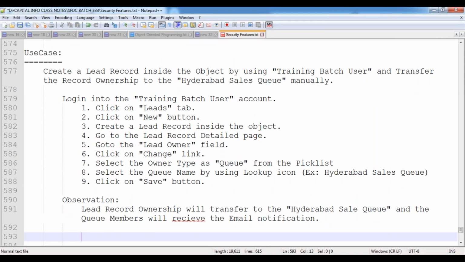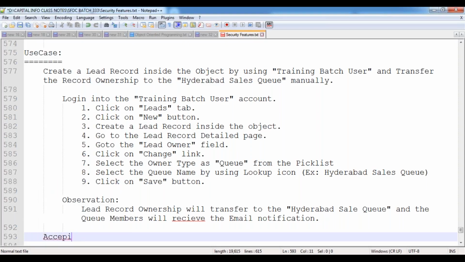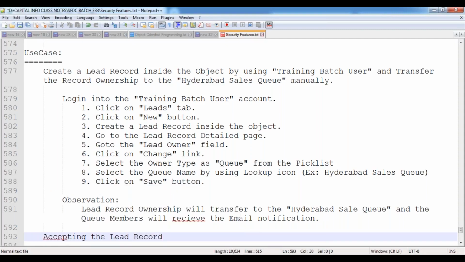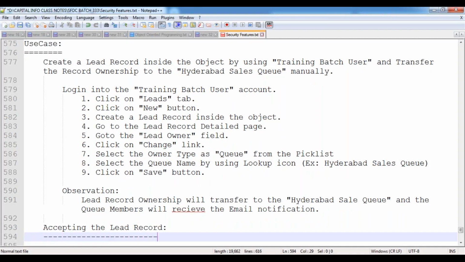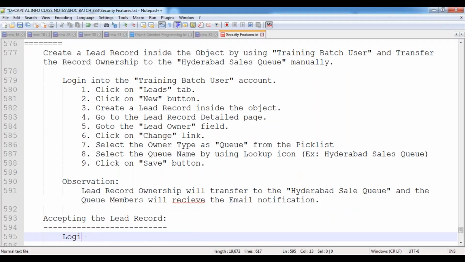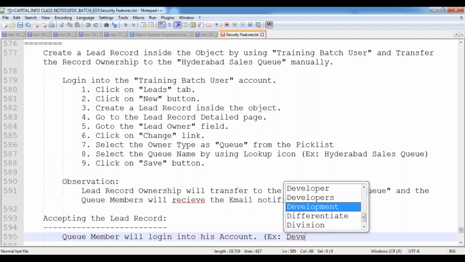Then how can we accept that lead record here? Accepting the lead record. So how will the queue member accept the lead record over here? In this case, the queue member will log in to his account, for example, development user.